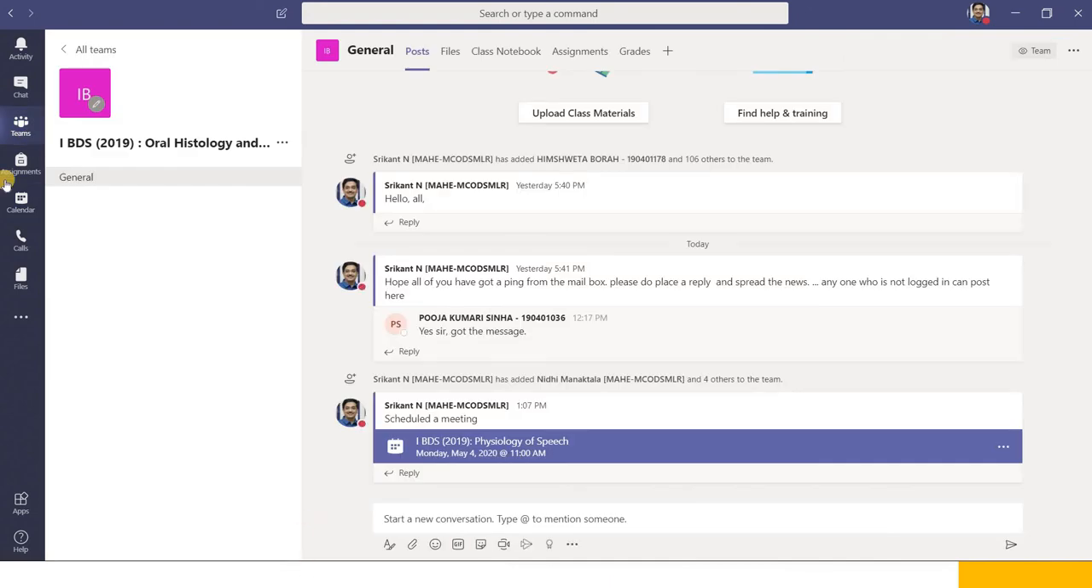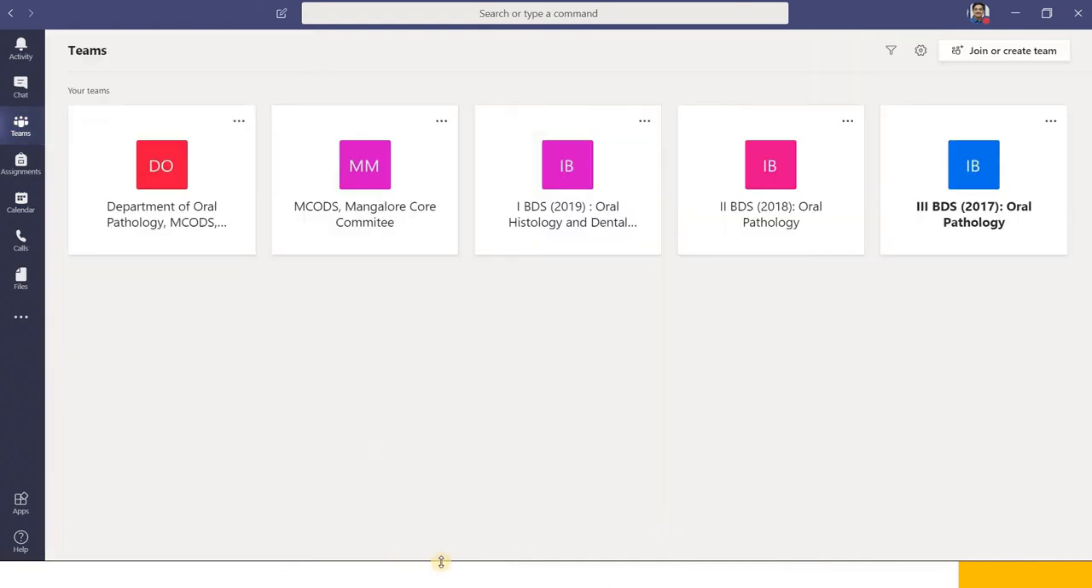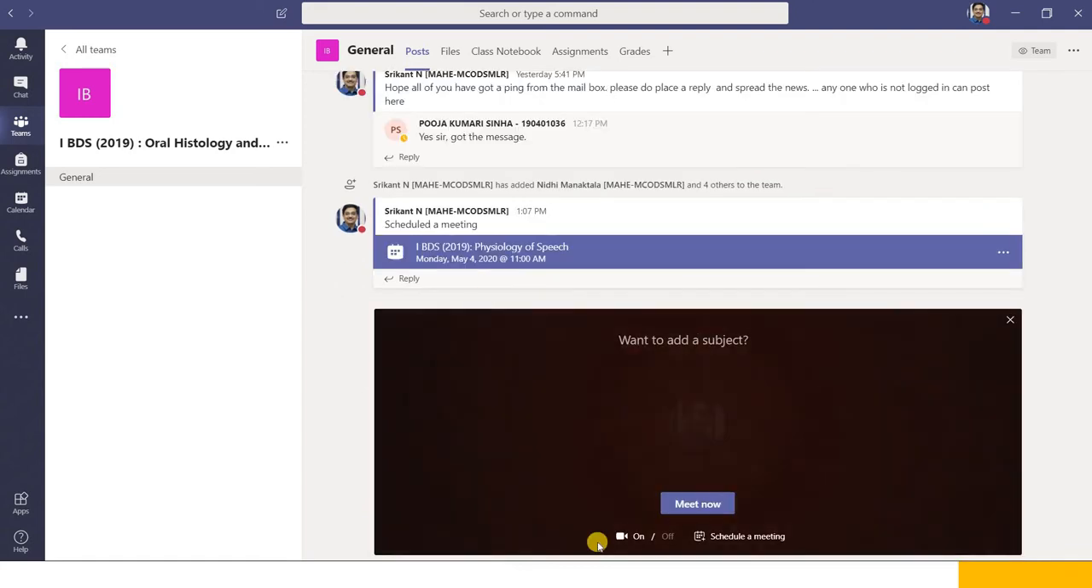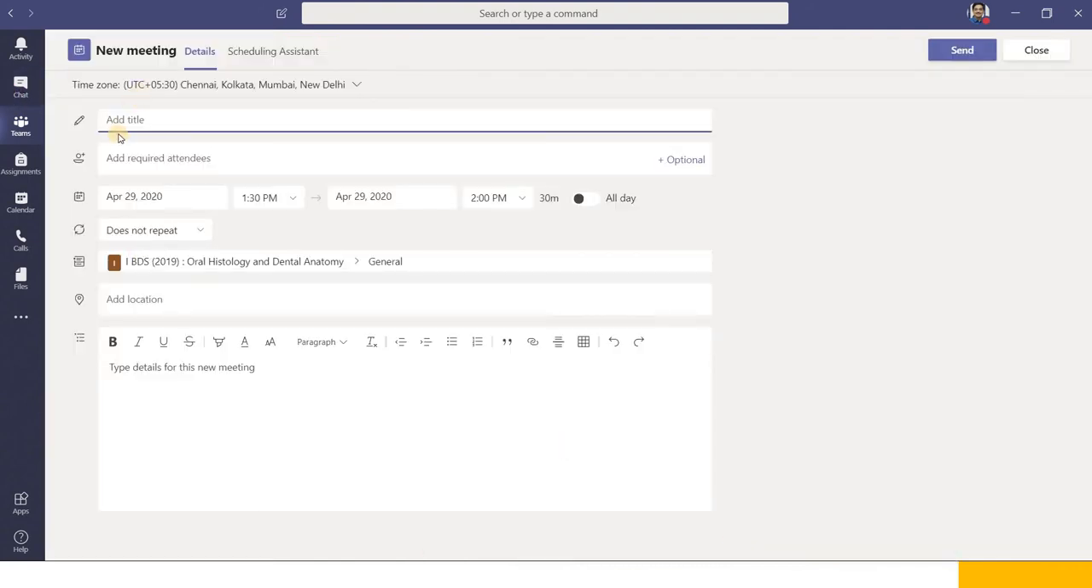So let's quickly go through the whole process again. Select the year in which you want to schedule the class. Click on the icon which says Meet Now, looks like a video camera. Click on that. A box opens up which asks you to schedule a meeting. Click on the icon Schedule a Meeting. It tells you to add a title.